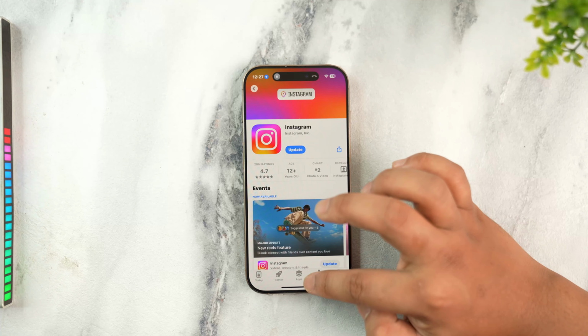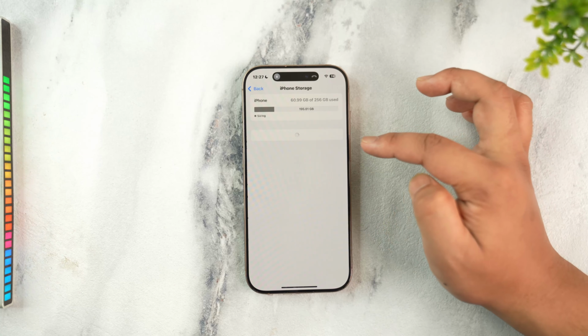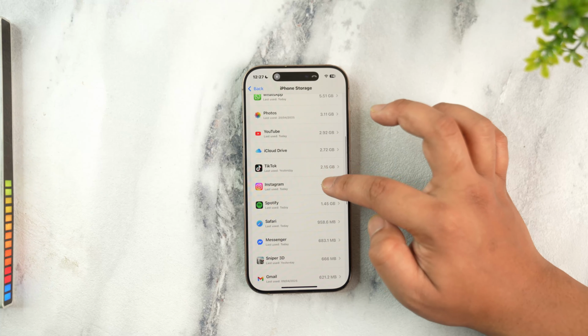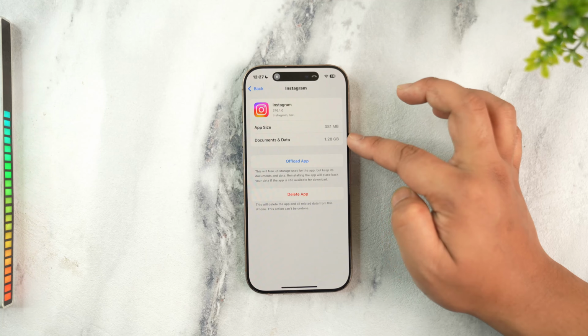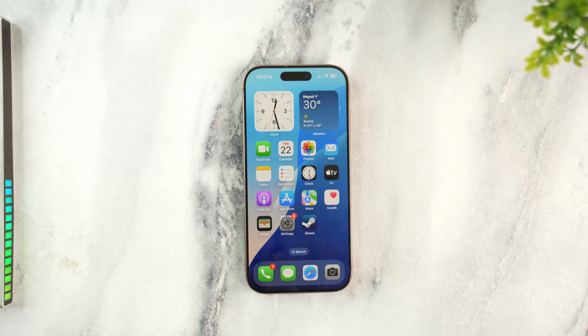If it's still not helping you solve the problem, go to your settings, go to general, go to iPhone storage and select your Instagram app, tap on Offload app and then reinstall the app again, and hopefully that would help you solve it.